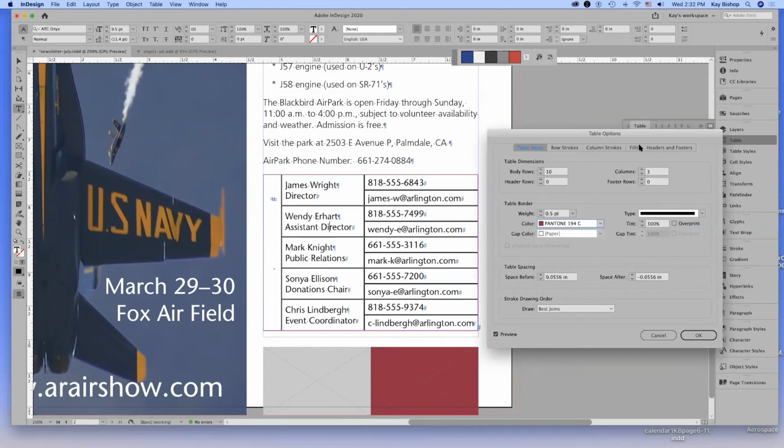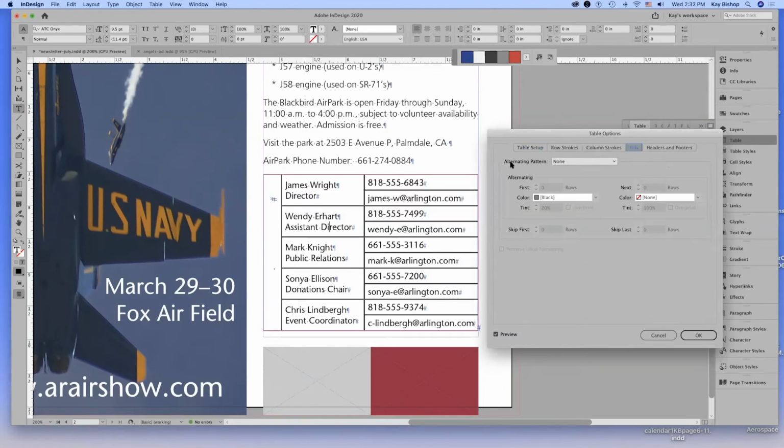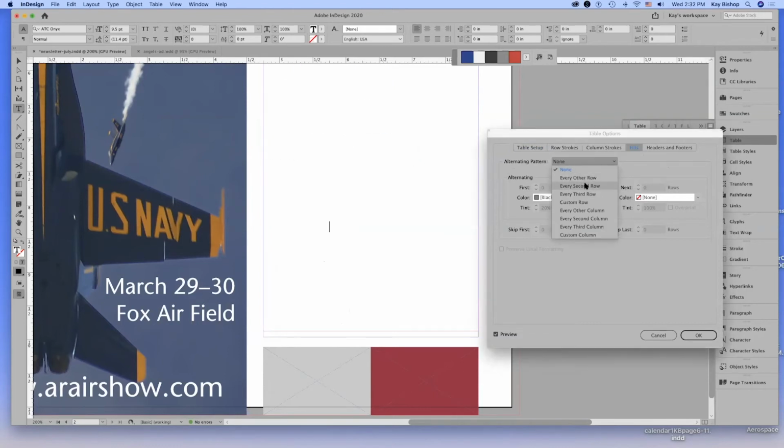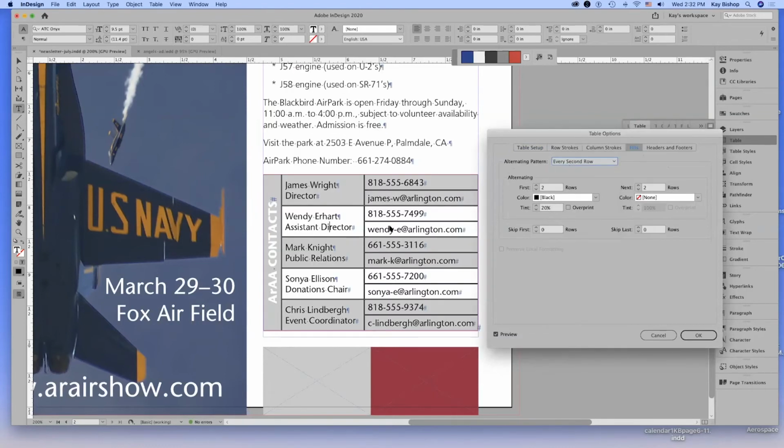Then I'm going to select fills up at the top under table options. I'm going to switch to fills, and under alternating pattern, I'm going to select every second row so that every second row is going to alternate colors. And that's going to help divide up that content better so that it's more accessible to divide up that information. And I'm going to select a different color. So I'm going to select that Pantone color and tint it to 20%.